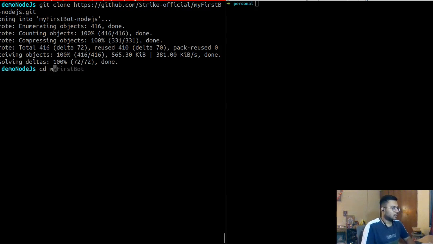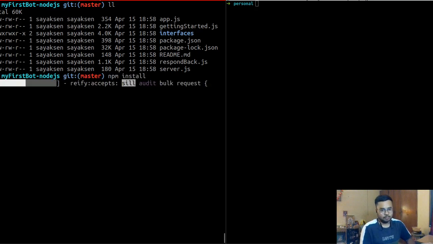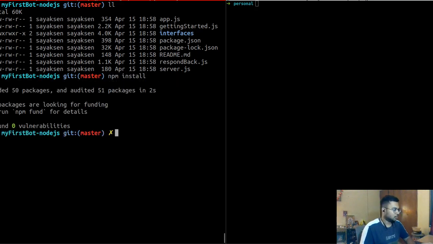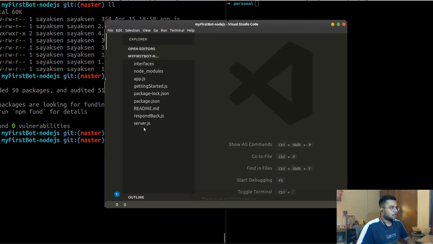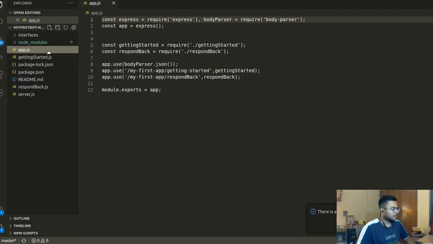I'll go into my first bot and quickly do an npm install so that I have all the dependencies installed on my laptop. It quickly installs around 50 packages. I'll open the code now. So this is the code, and the most important file we need to take a look at is app.js.